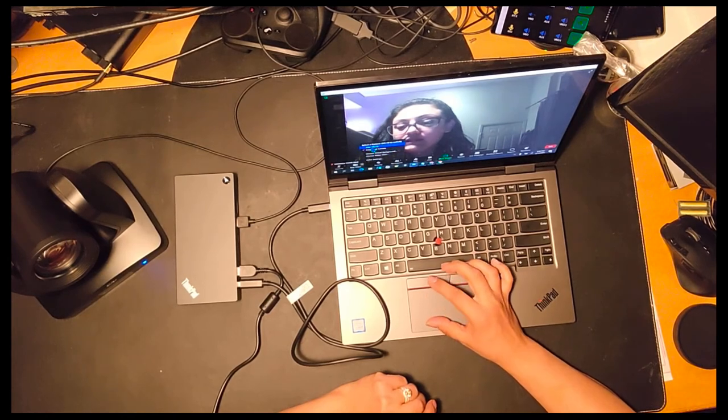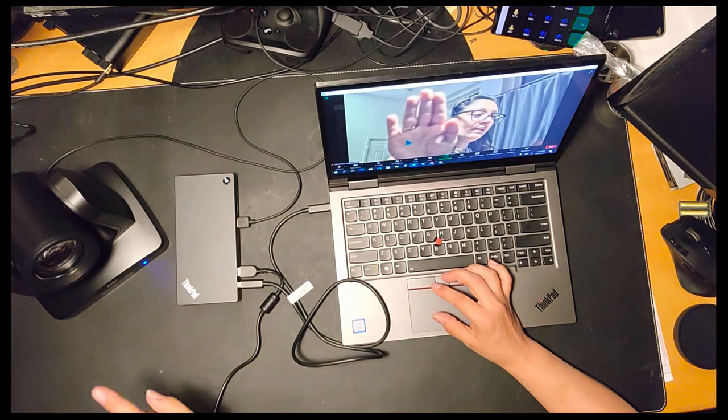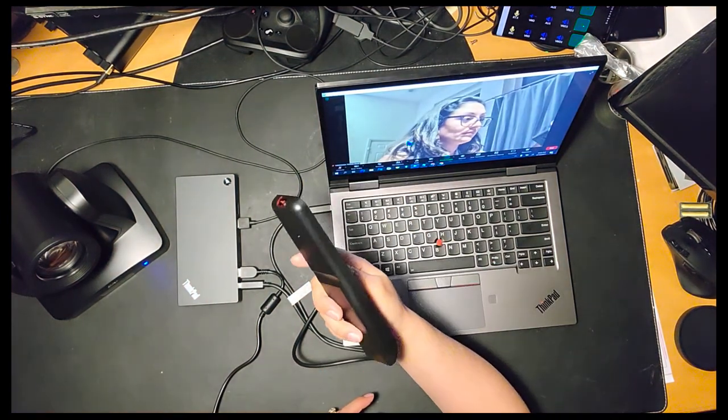And let's select the AVer camera. And there's the AVer. Now I can grab my remote and use the camera as we have practiced in the previous videos.